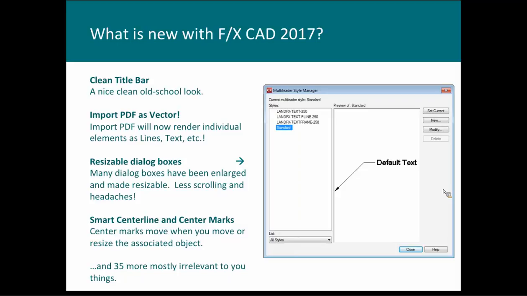Really about the only other thing, though, I got to admit, for 2017 was the smart centerline marks. You can dimension a center mark, and when you move the source object, the center mark also moves. That's a great example, again, of something that would work great for mechanical engineering.